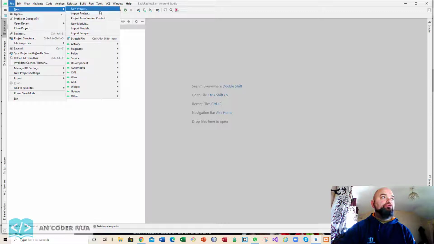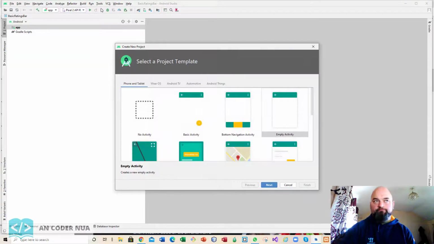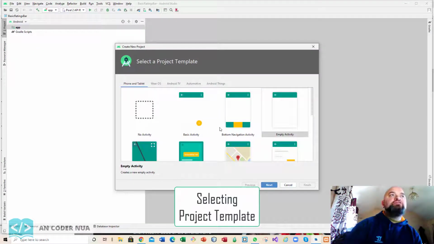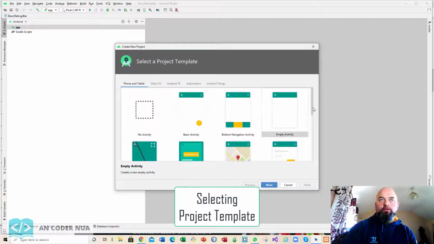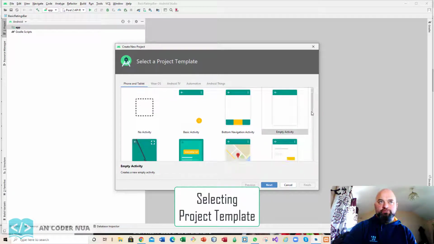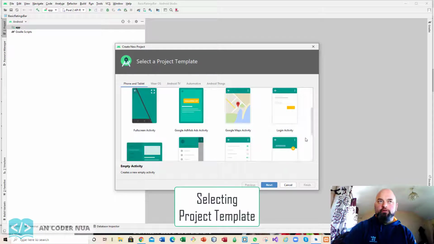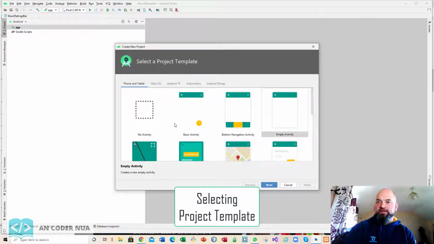So first things first, in order to create a new project, go to File, New, and New Project. Now this first screen will come up, and it is the type of project you want to set up. You can modify the code of any of them to include any of the aspects, let's say that you wanted a map, but you started off with a basic activity. That is fine. We can do that.